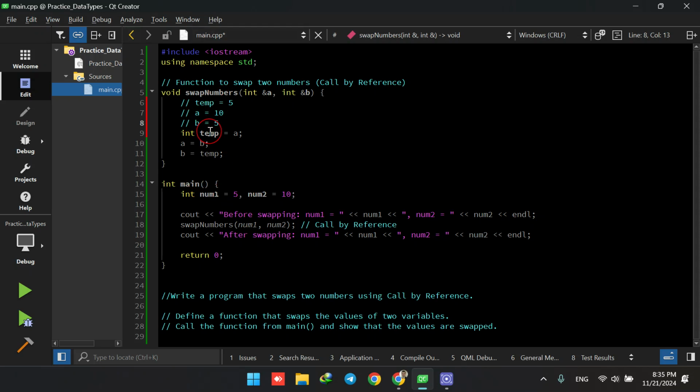So we did the swap using these three lines. Initially, A was 5, B was 10, but now after swapping, A is 10 and B is 5. So done. We swapped the numbers. When the function is finished, this line of code is executed. The program goes to this line where it is printing after swapping. We print the value of num1 again, and we print the value of num2 again.